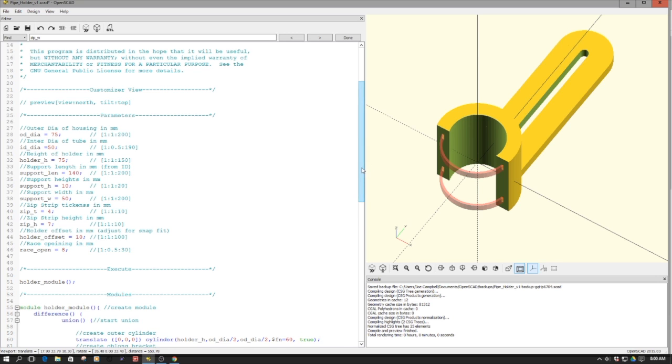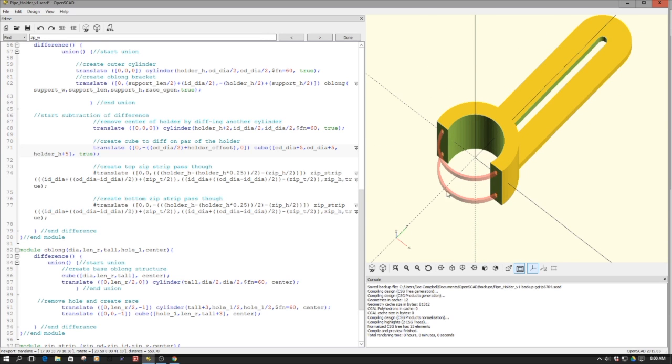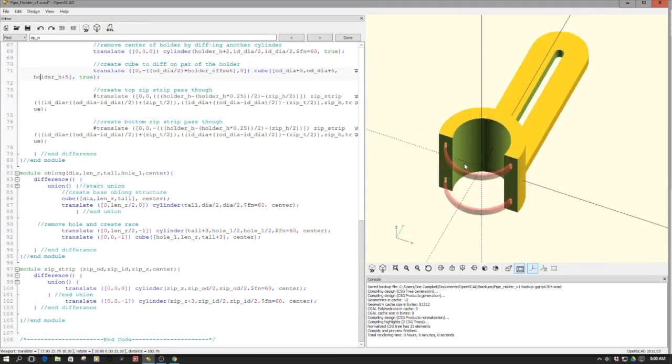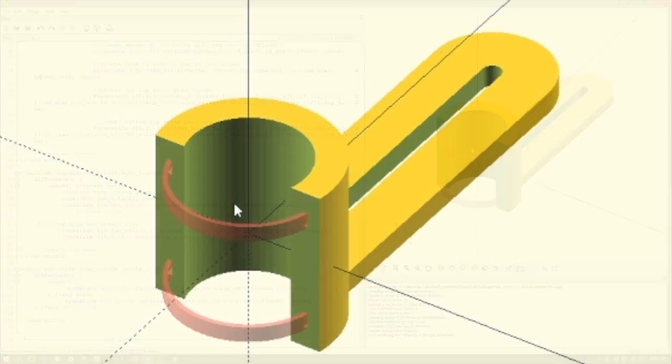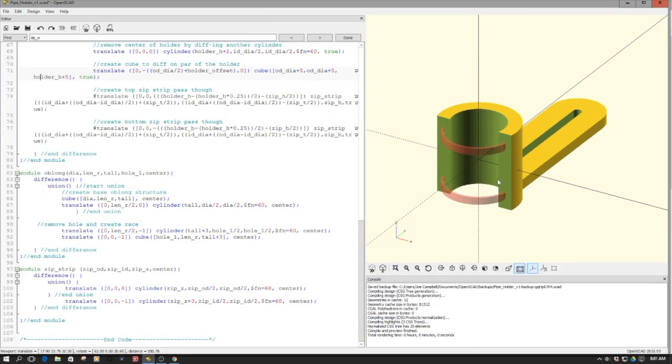However, one of the things I did want to talk about are these zip strips. I think this is a neat design feature in this. And what I'm doing is I've set up a module down here called zip strip. And it's actually quite simple. I just create a larger cylinder and then I difference out the center of the cylinder to create this band you see over here. And the idea is what I can do is now take a zip strip or cable tie and run it around the inside of the race here and use this to cinch it to the pipe. So I think a rather interesting design and something that I wanted to share with you guys.